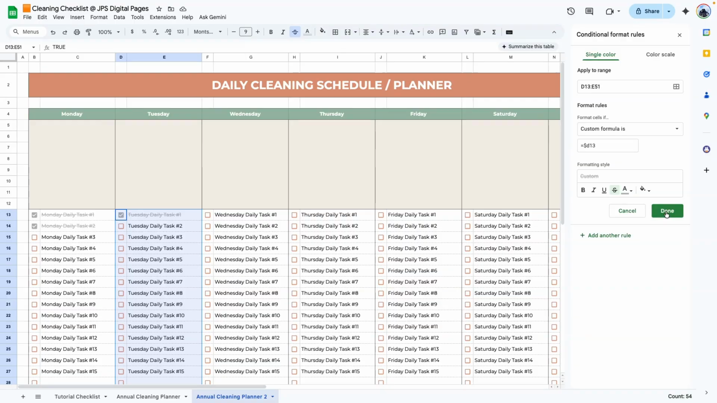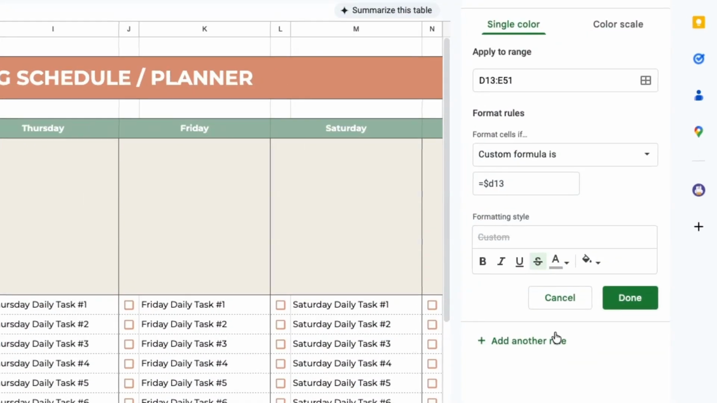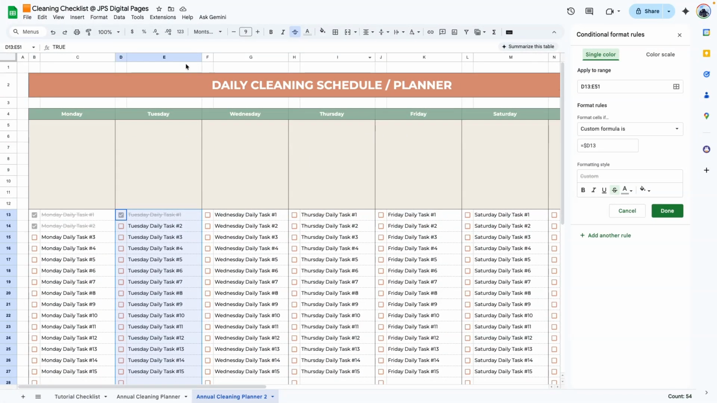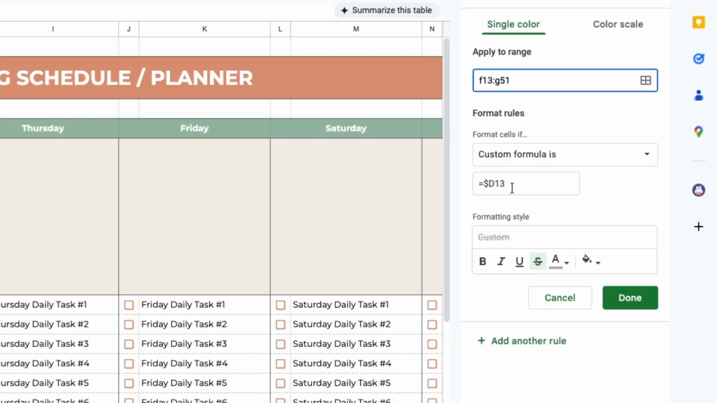We can make the process go a little bit quicker. So instead of clicking done, click on add another rule. What that does is it's going to automatically save what we just did for this column, and it will make an exact copy of what we just did here. Let's do that. Add another rule. What we just did is not lost, but now we have a copy of it. And the only thing we need to do is change the range. This is from range D to E. We can change this to the next range, which is F to G, and change the formula here.